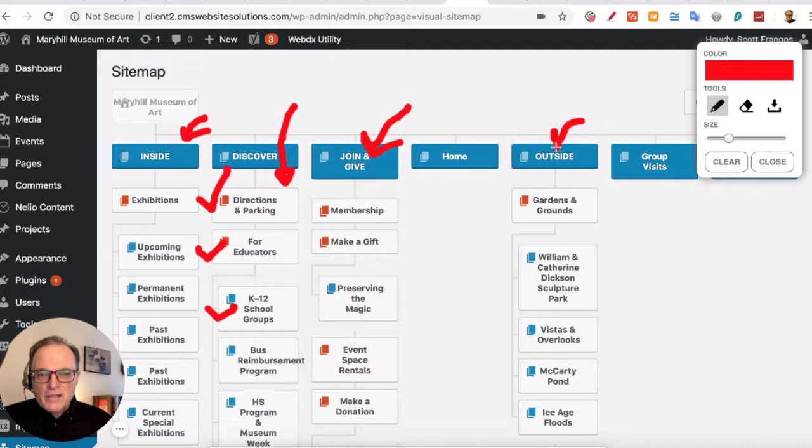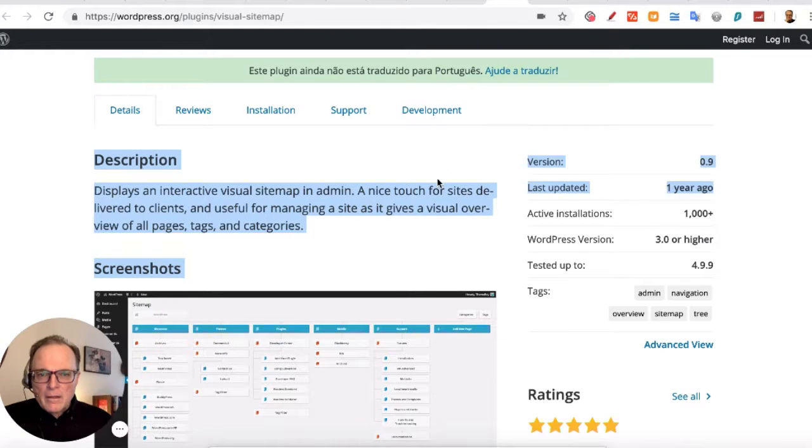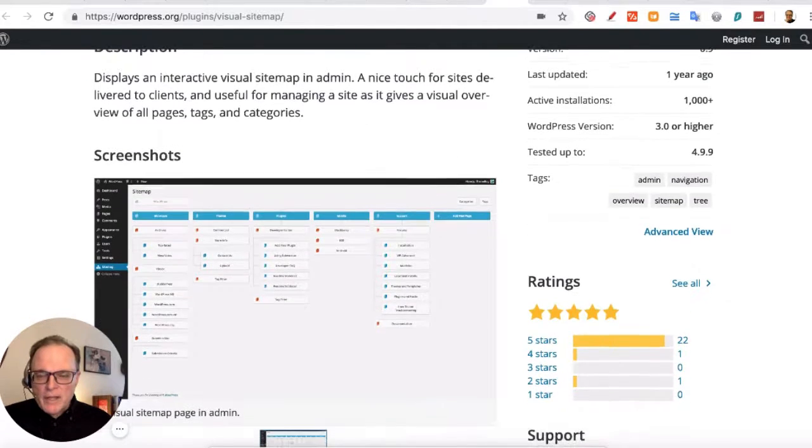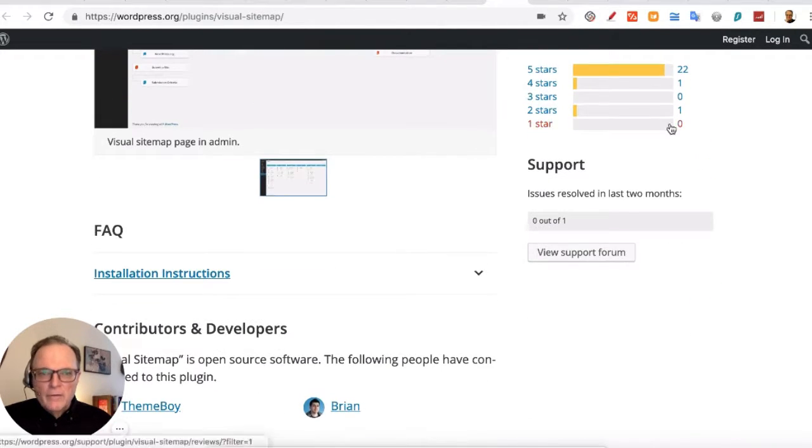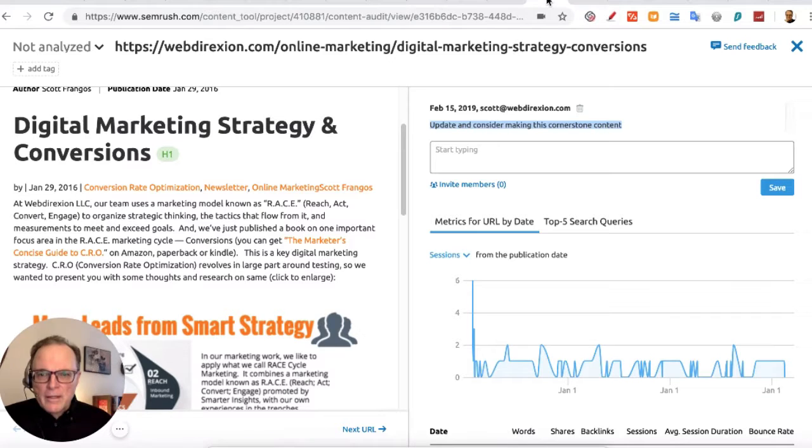They never had a top level named outside before, with their grounds and gardens and sculpture gardens, and even a replica of Stonehenge at this museum outside. So they've redone their thinking of what they're going to say on their top level pages, and therefore what's going to be beneath, which made the visual sitemap really important. Here it is. You can download it, install it, and then it'll help you gain an overview picture of all of your pages and how they map out at your site.